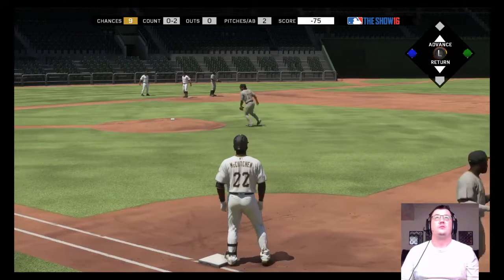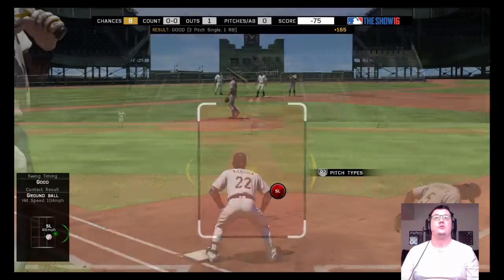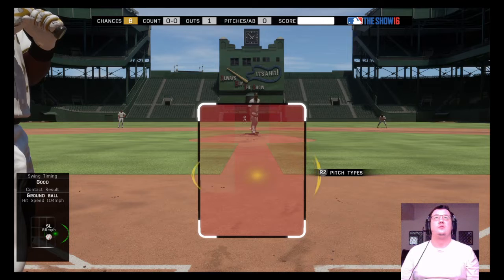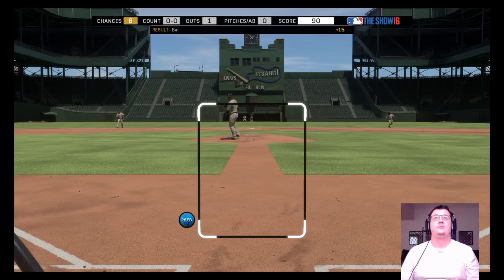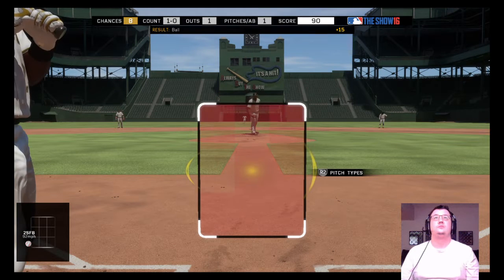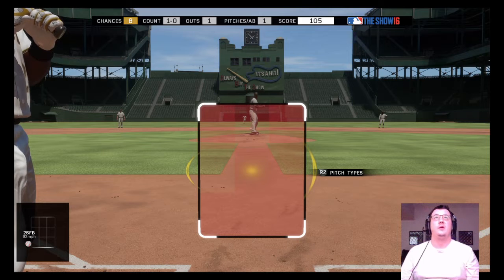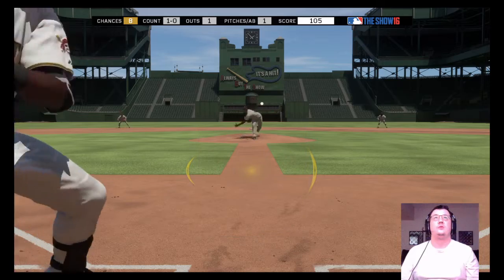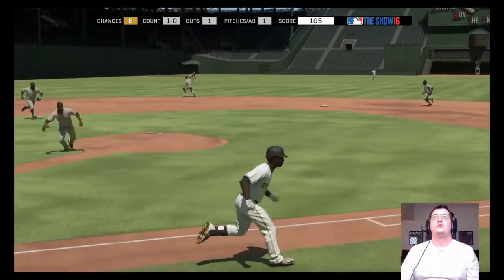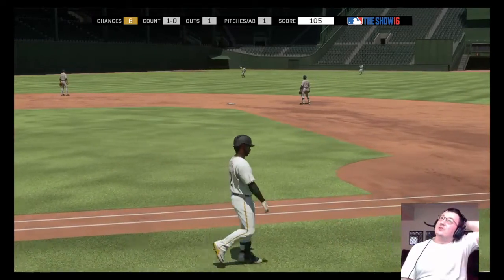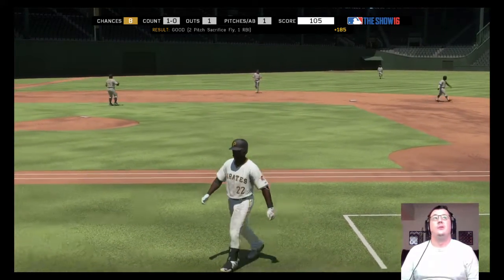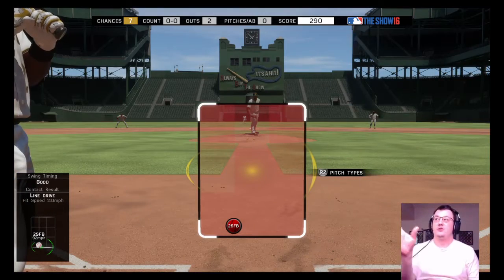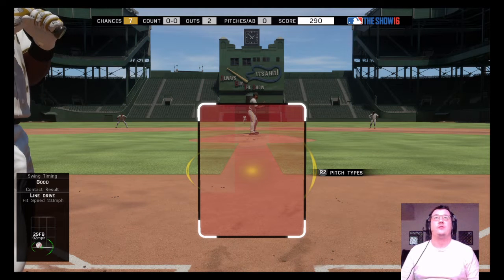Let's see if I can get a hit. All these here. May require me not to say very much while I'm doing this, so I can focus. Oh, that was a nice catch by Starling Marte. But I'll take a hit like that. Good line drive, 110, right on the dot.